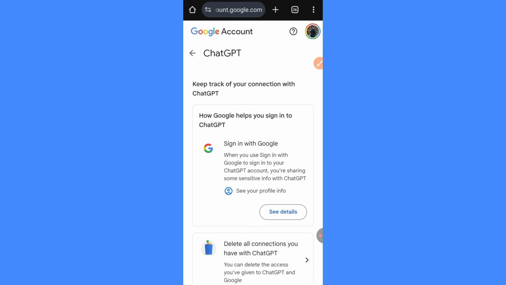Step 7. Bonus tip. For extra safety, review this section every few months to make sure no unnecessary apps are linked to your Google account. And that's it. You've now learned how to check and remove connected apps and accounts linked to your Google account.